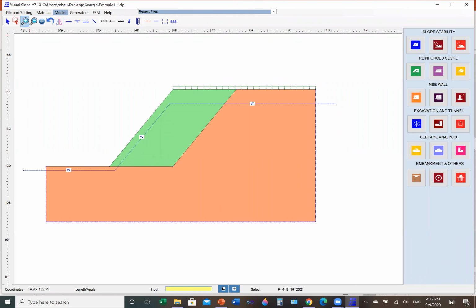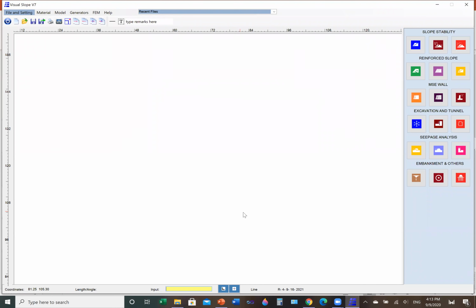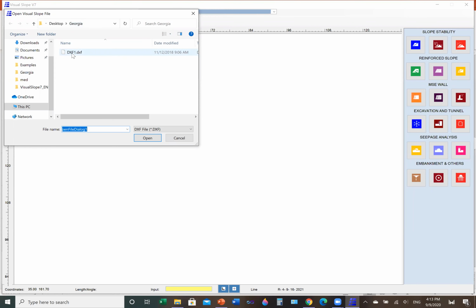Let's just cancel that. I need to set up. And first, actually, it does not matter what kind of range you choose. So let's input a DXF file. Here is DXF In. We click this, and we have this DXF file here, and we click it.